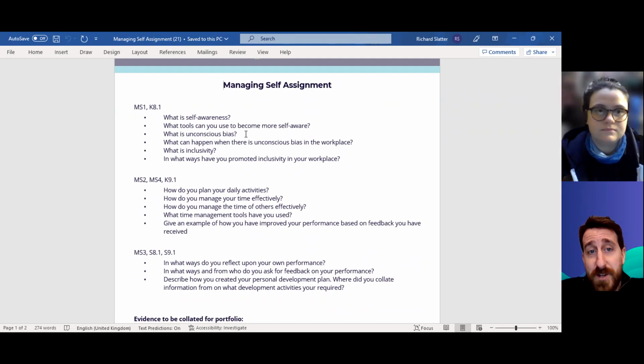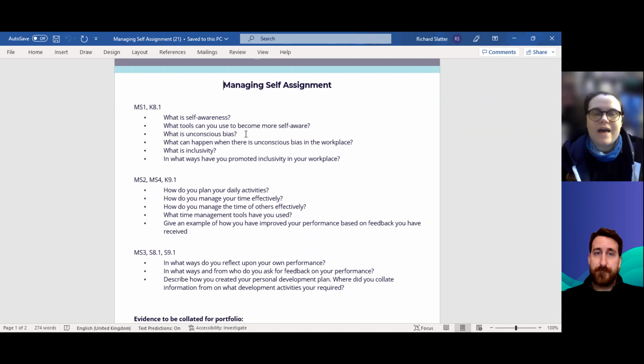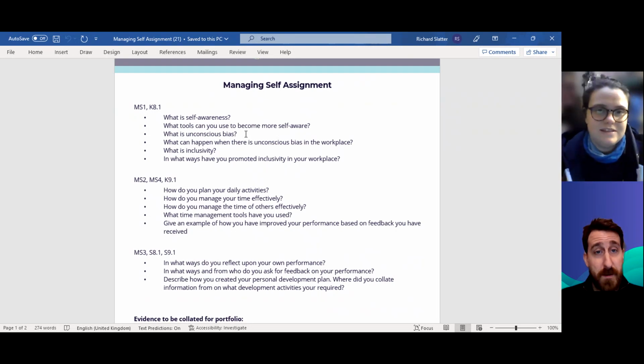So the first question is, what is self-awareness? So what do you think self-awareness is, Alice? So self-awareness is being aware of sort of who you are as a person, I guess, in terms of being a manager, how you are, in sort of your personality and your learning style and all these different factors that affect how you are in any given situation. So the workplace in this instance.